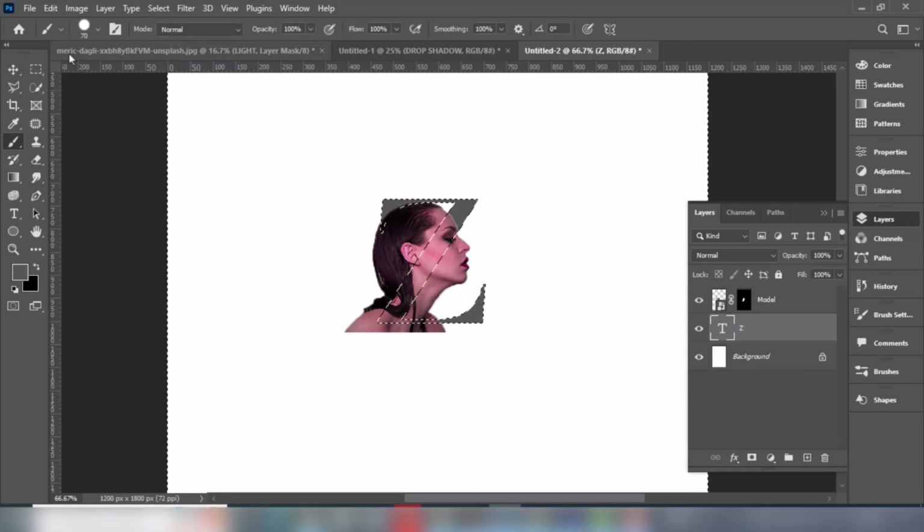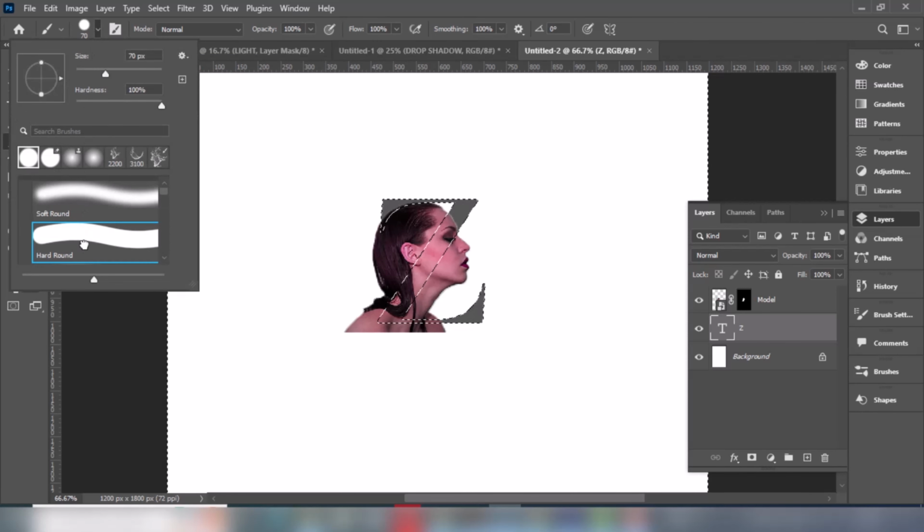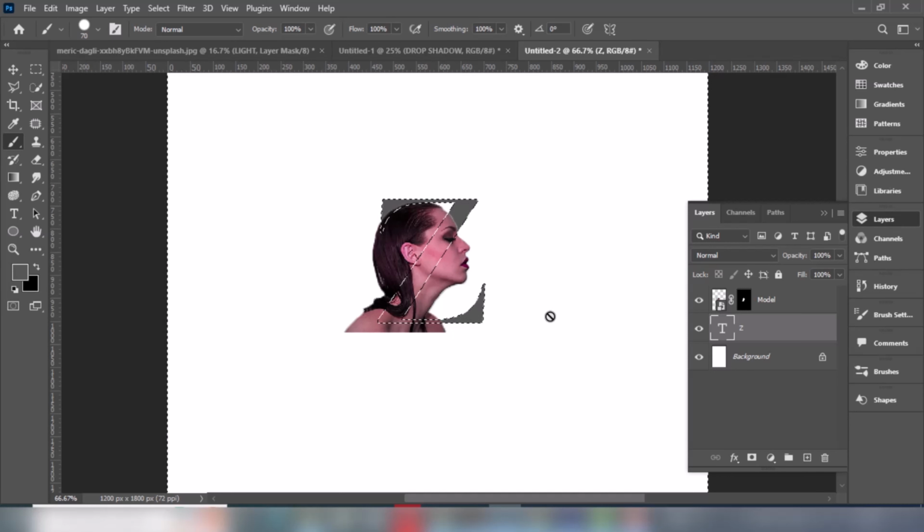Pick the Brush tool. Choose the hard round brush. Follow the process.